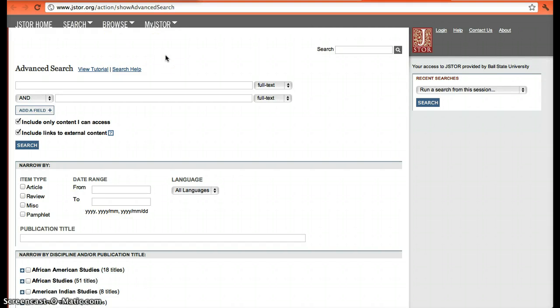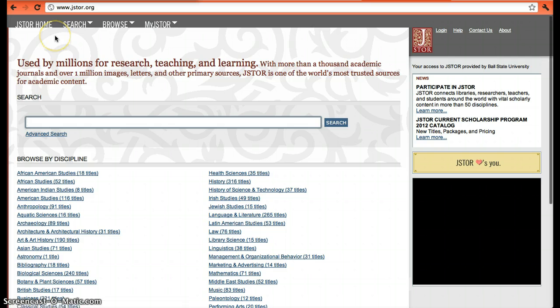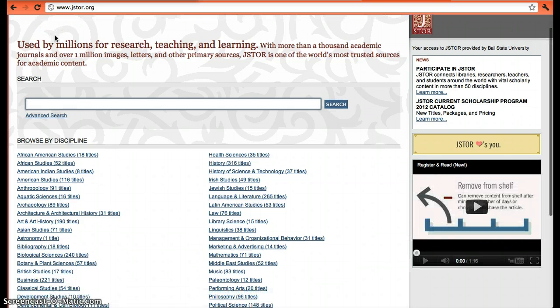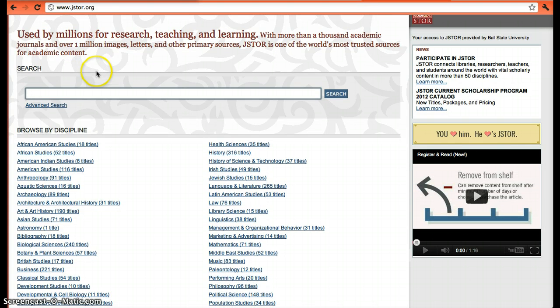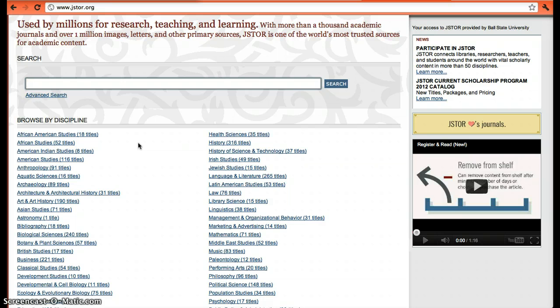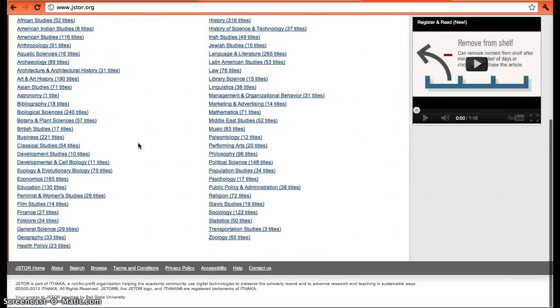Once you click on the link from Ball State's website, it takes you straight to the advanced search option of JSTOR. But we're actually going to go back to the home page. So you're going to click on the left, and that takes you to this page where you can search just by a keyword if you want. If you're looking for something specific, you can just type in the word, click search, and it'll take you straight there.